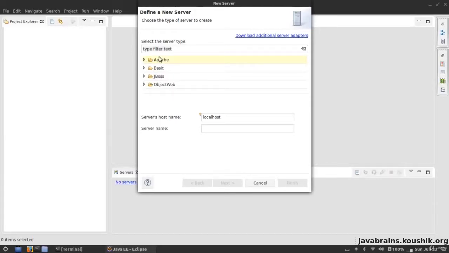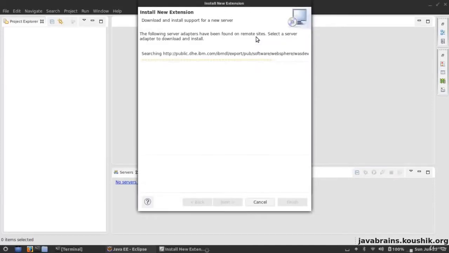That's because all these things that you see here are server adapters. So you know that Eclipse is basically built upon the concept of plugins. So every feature apart from the core runtime is all built using plugins that you can add to Eclipse. So the same way you need to set up the Glassfish server adapter, which is actually a plugin. So since you don't see that here, you click on this link here which says download additional server adapters.